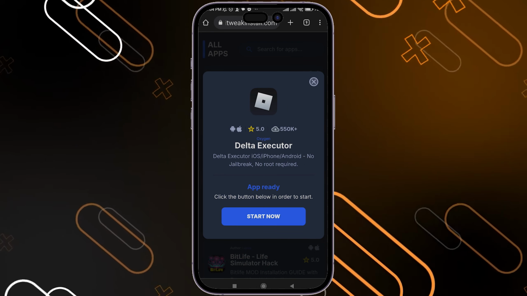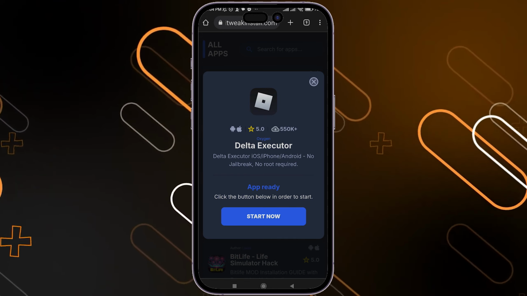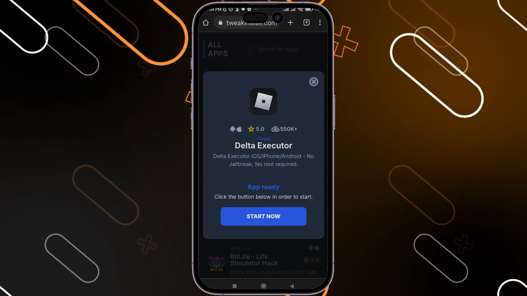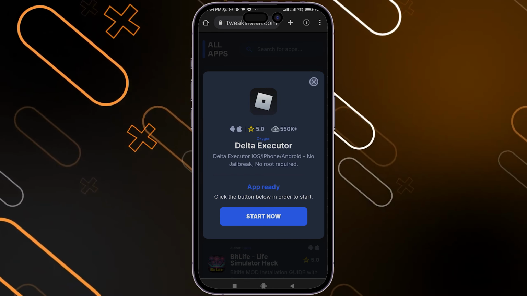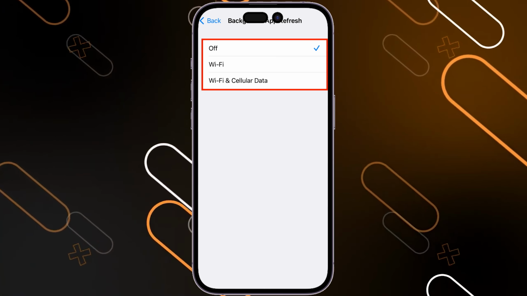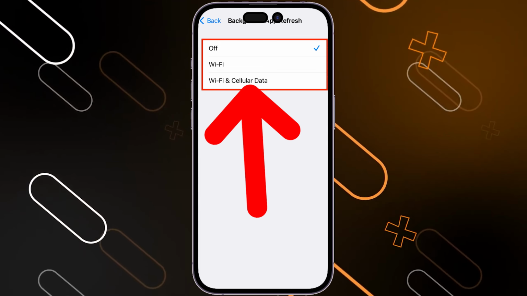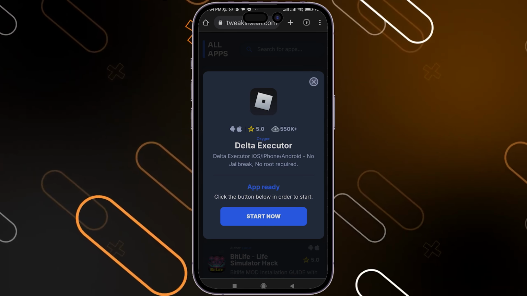But if you have an iPhone, you will have to do extra 2 steps before you click on Start Now for the download. You will have to go to the settings of your iPhone and navigate to background app refresh, and make sure that you have the background app refresh in the third option, Wi-Fi and cellular data. You can search for background app refresh in the settings.